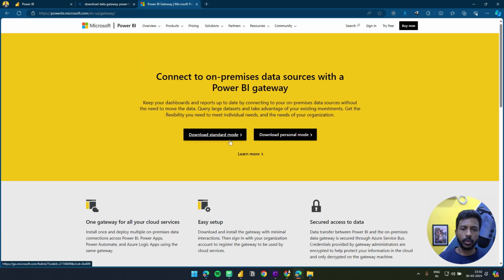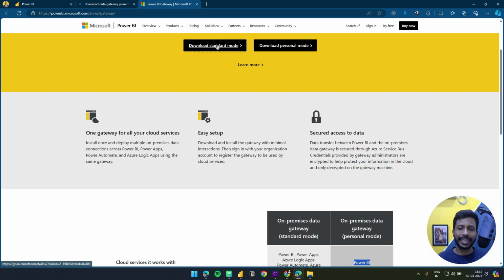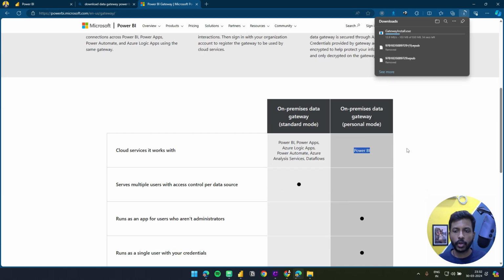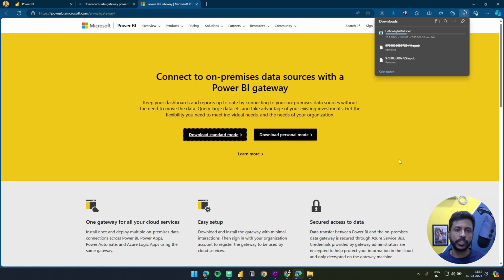Once you click on download, I'm going to install this standard gateway, so let me download that, because that is better than the personal gateway. If you want to keep it simple, you can use the personal gateway also, but for both, the installation procedure and everything remains the same. Since it's 550 MB, it's pretty fast though. Let's give it a few seconds. Yeah, I think the download is finished.